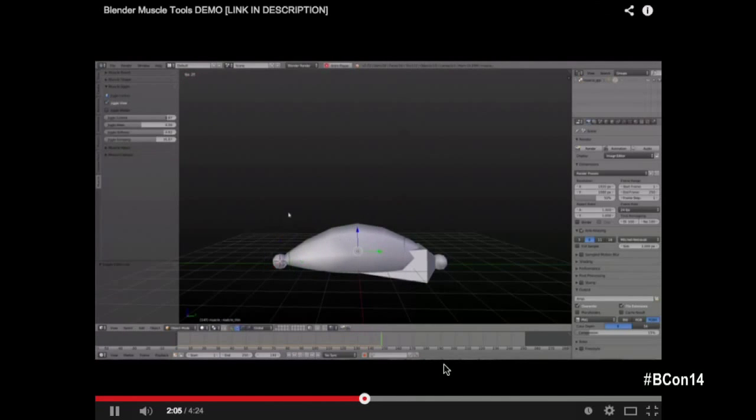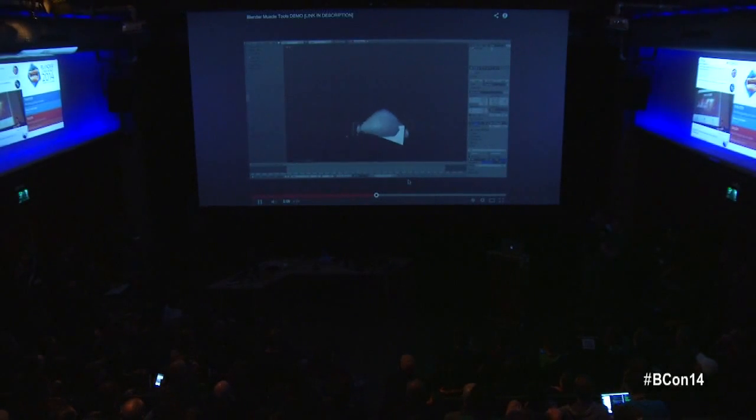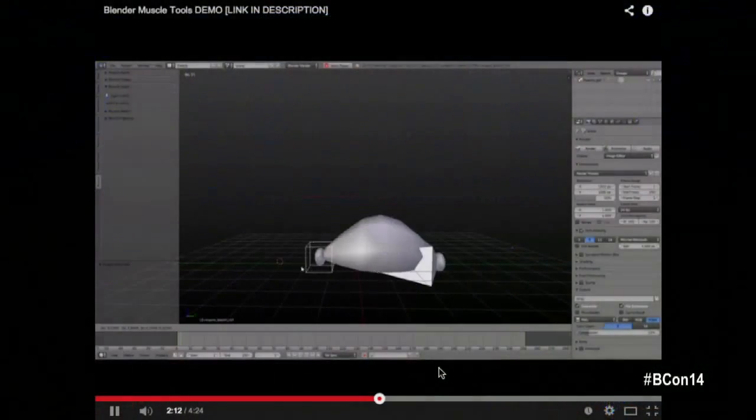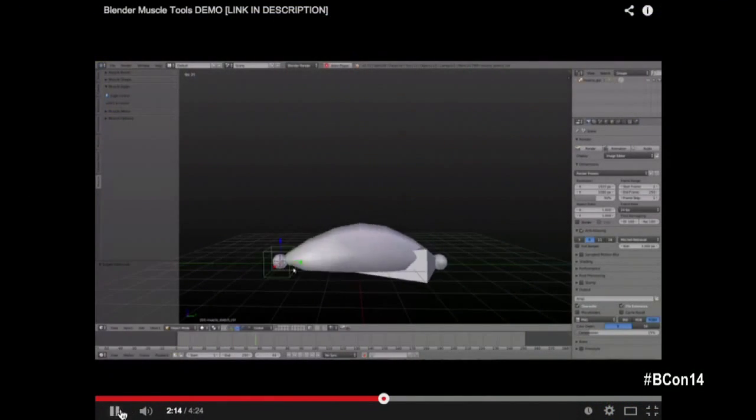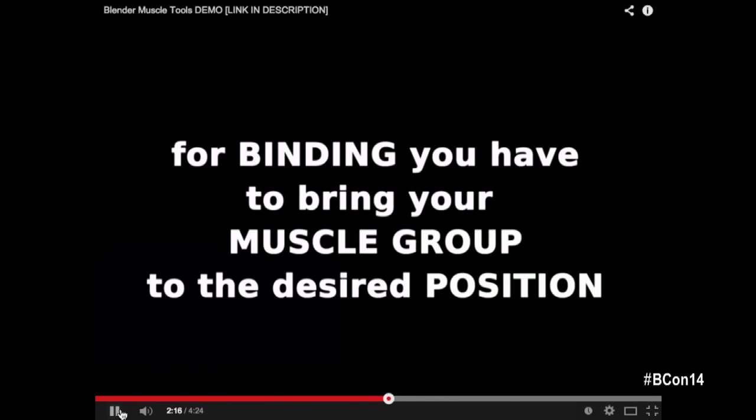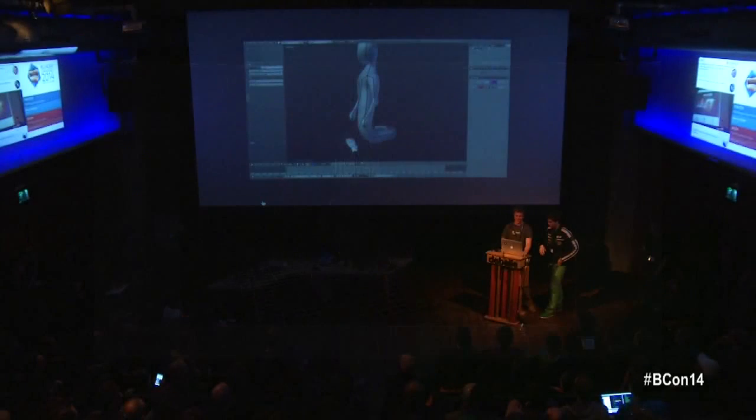Jiggle options. You can watch the video online. Yeah, that's the binding of it. This is just the audio.